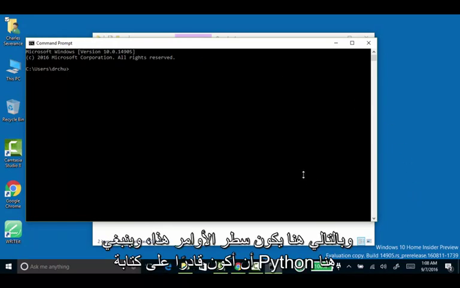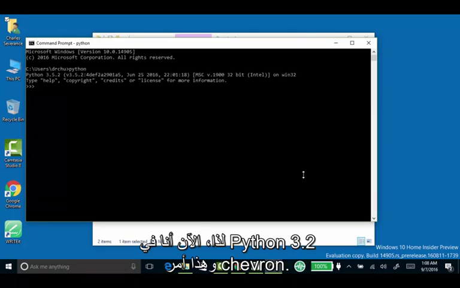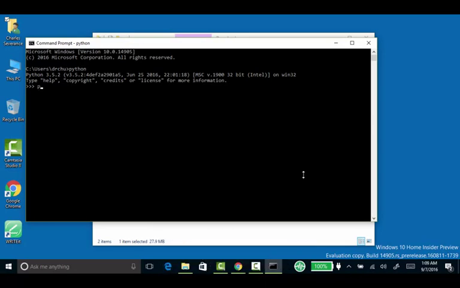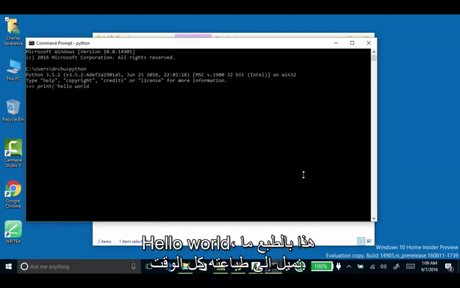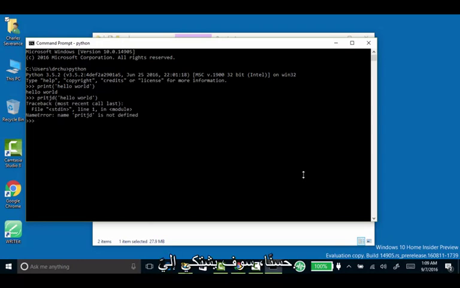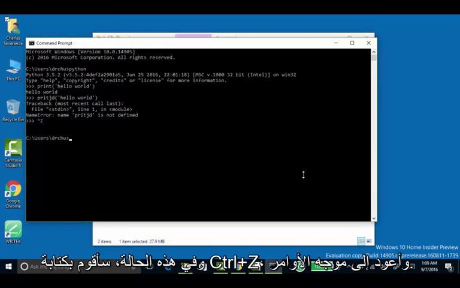And so here's this command line, and I should be able to type Python here. And so now I'm in Python 3.2, and this chevron prompt here is the Python interpreter, where it's asking for Python commands, and I can say print hello world. Of course, this is what we tend to print all the time. I can make a mistake, and it'll complain to me. Now to get out of this, I can either type Control-Z or quit. In this case, I'm going to type Control-Z, and I'm back to the prompt.